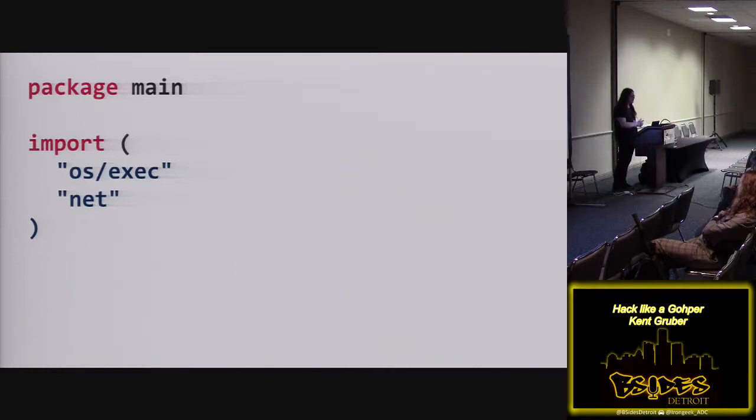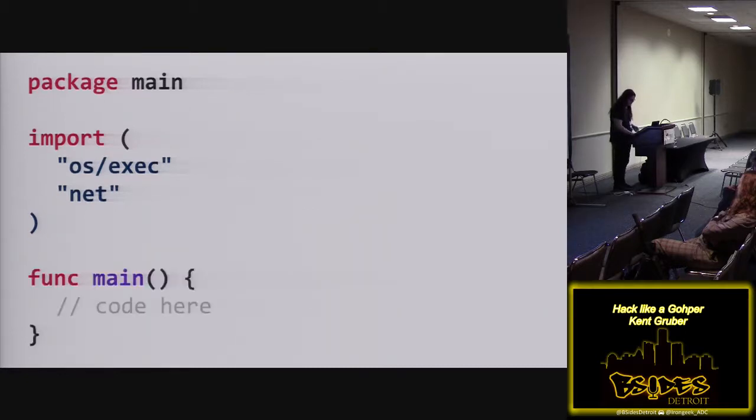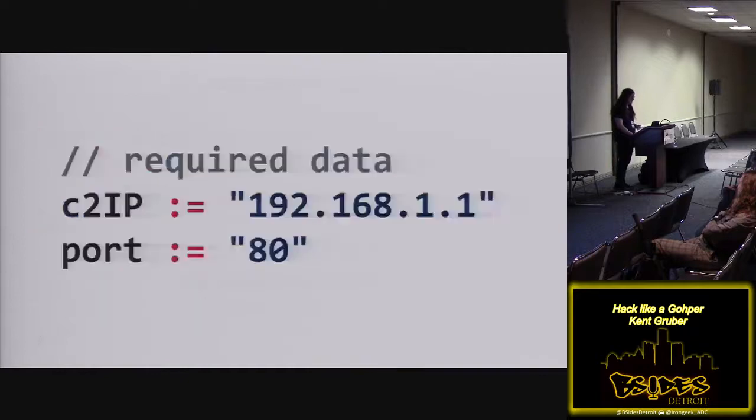I'm going to import os/exec so I can run commands on the operating system. And then I'm going to bring in the net package as well, because I'm probably going to do some networking stuff. The names are pretty straightforward in terms of what they're going to do at the end of the day. Now, in the main function, I'm going to have a C2 IP and a port.